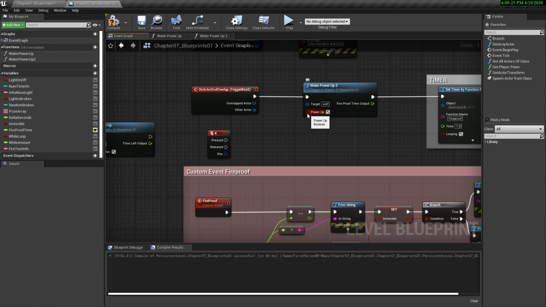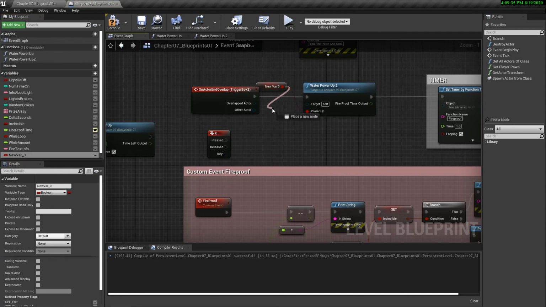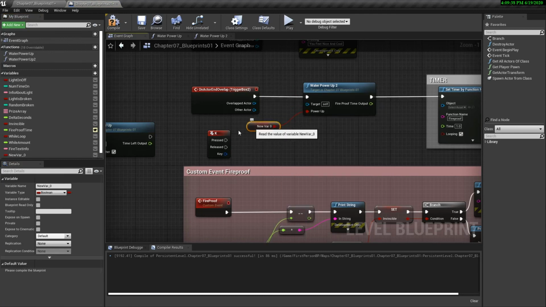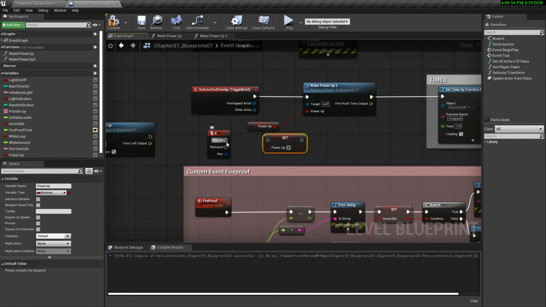Well, you can also right click, and we're going to be doing this a lot in the next set of videos, but you can right click and you can promote these nodes to variables. So it's good to show that. We can call this our power up. So instead of new variable, power up. Now that we've got that as a separate output, we can then hold down Alt and drag and create a setter.